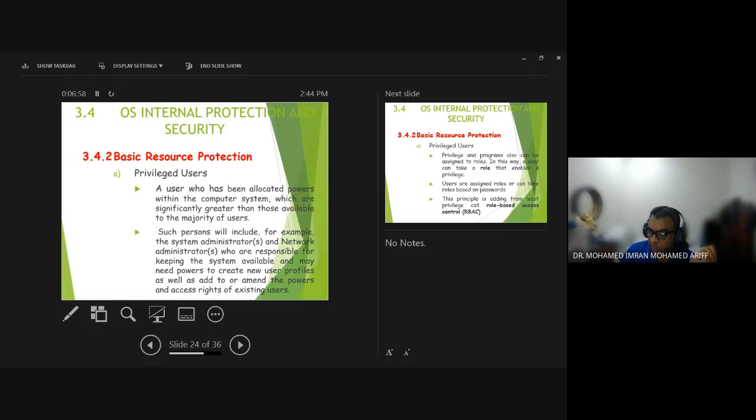Next, we also have basic protection. So you have a few types of users. You have a privileged user, you have an administrator, you have a network. These people are what we say as privileged users.